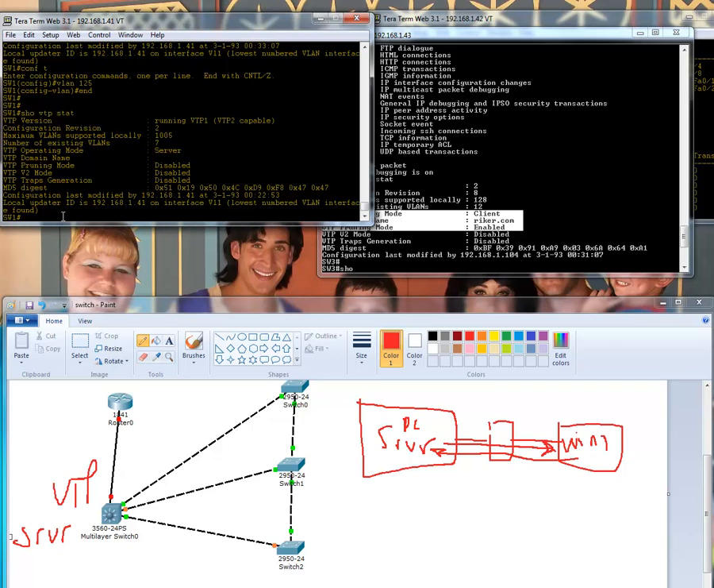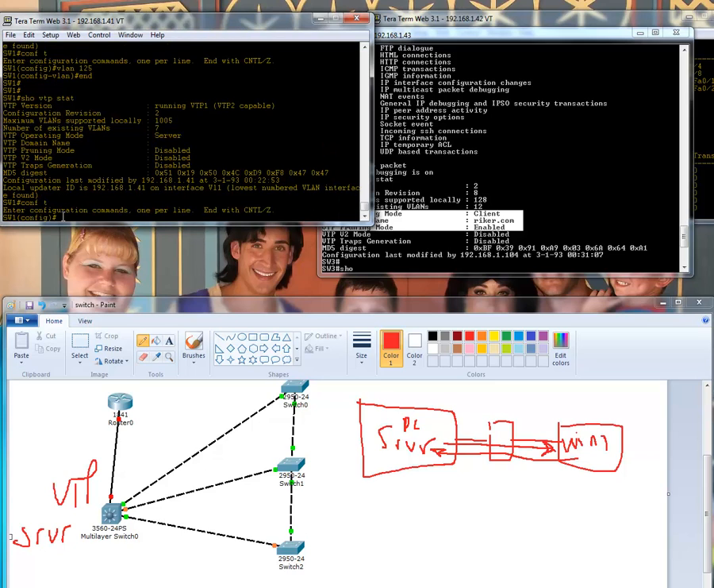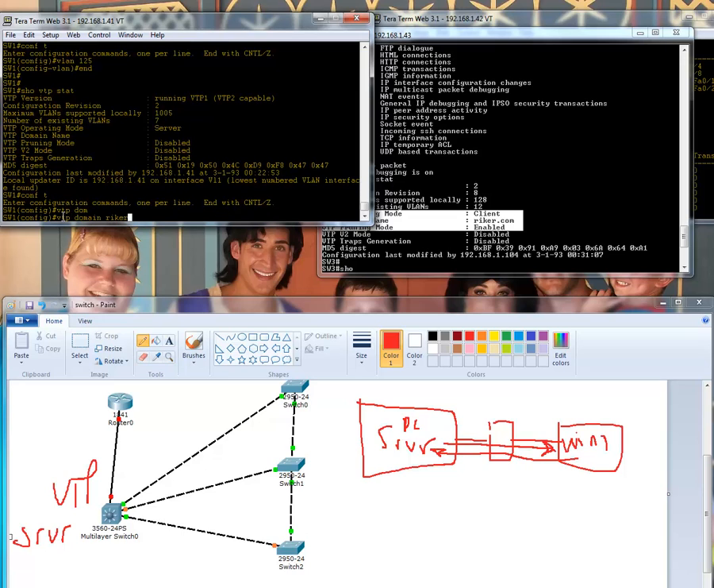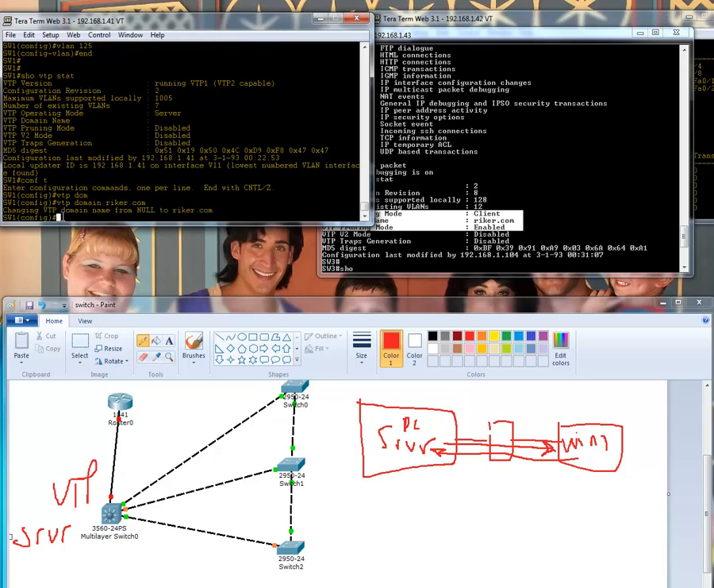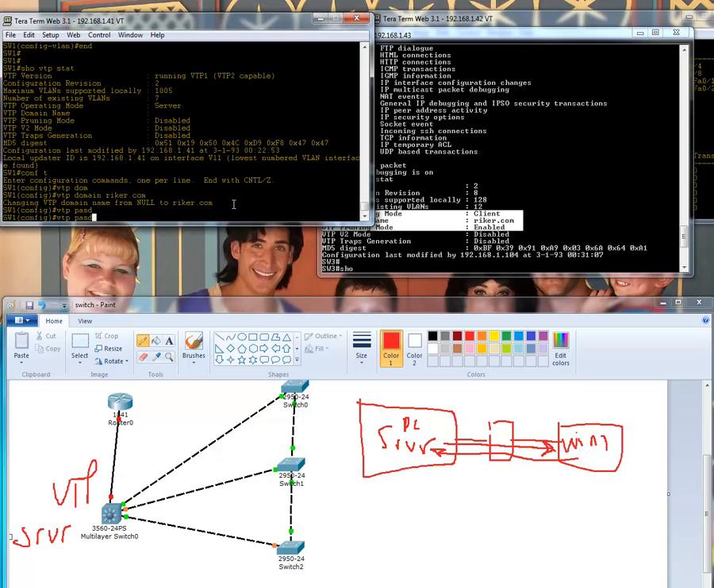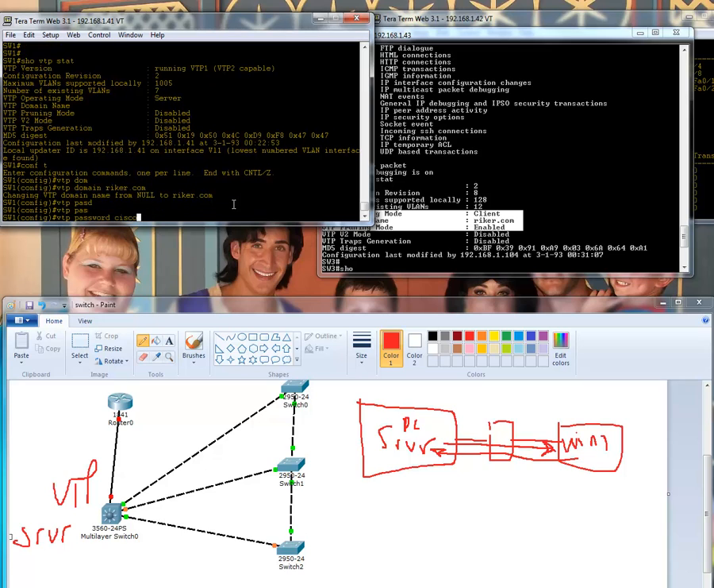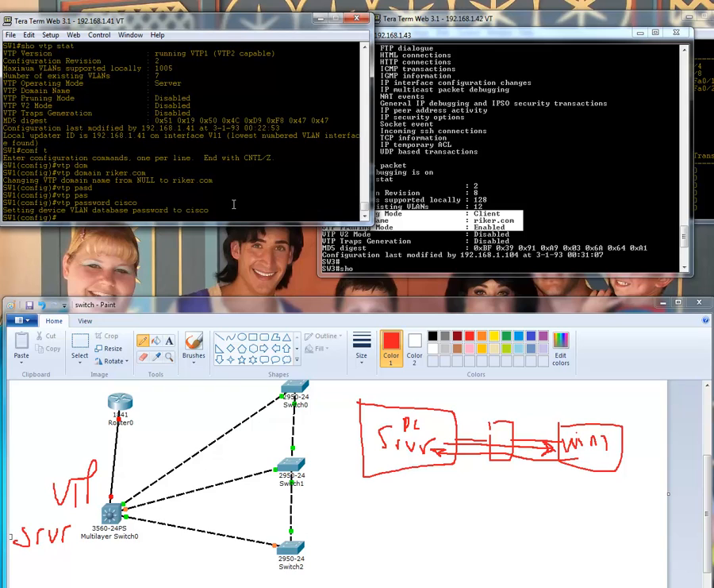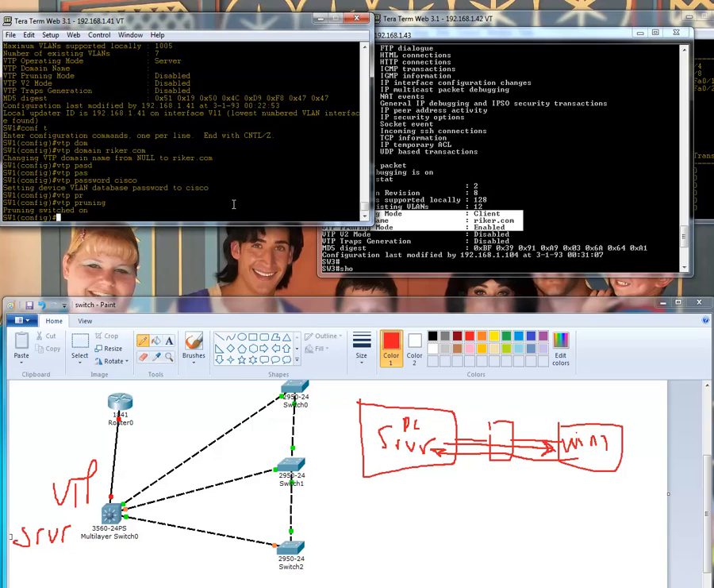So I'm going to do it real quick. I'm going to go to global config. I'll type in vtp domain Riker.com, and see how it changed from null to Riker.com. I'm going to type in vtp password as Cisco, and then we're going to type in vtp pruning. What is pruning? Well, it's actually a really cool concept.